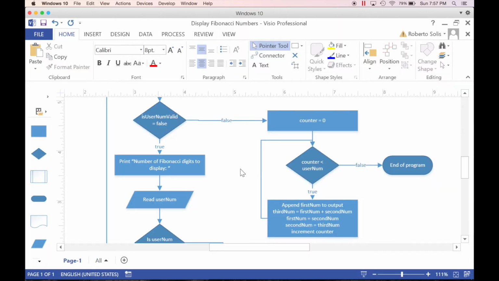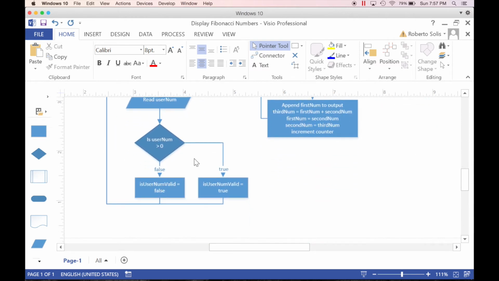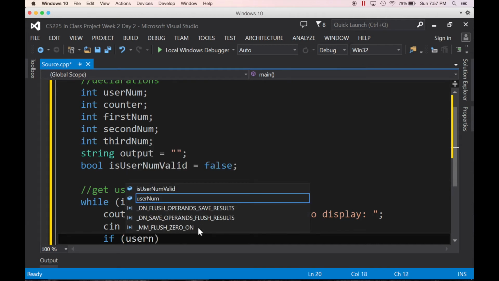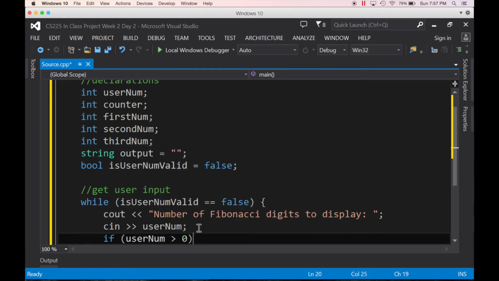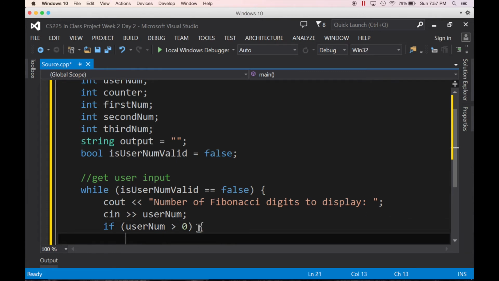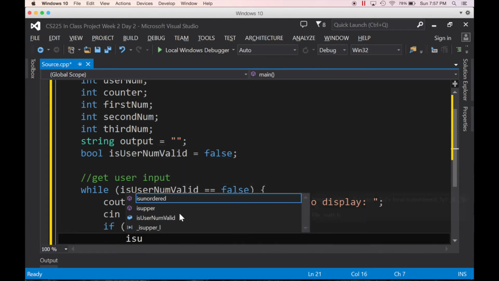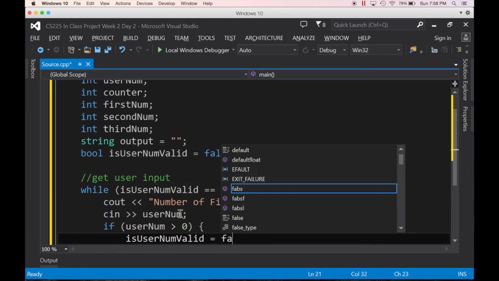What else am I supposed to do? Okay, so after that, it looks like there's another while statement that says, actually, this is not a while statement. This is an if statement because we enter into here, and we're either going to branch and do the false part, or we're going to branch and do the true part. So over here, is the user number equal to 0? So I think what I'll do is I'll just simply put that in the form of an if statement. We'll say if the user number is greater than 0. Now, if that's true, then what are we going to do? We're going to assign is user number valid to false. So is user number valid, we'll assign that to false.